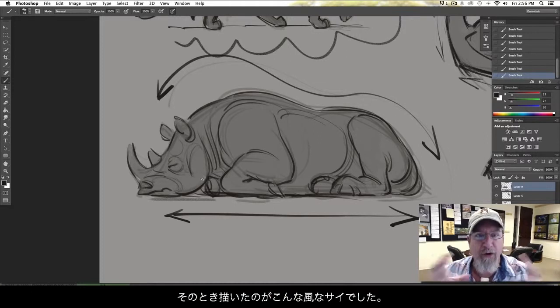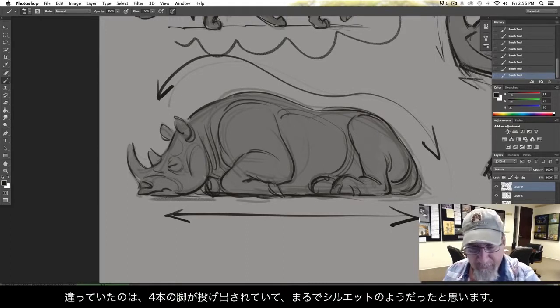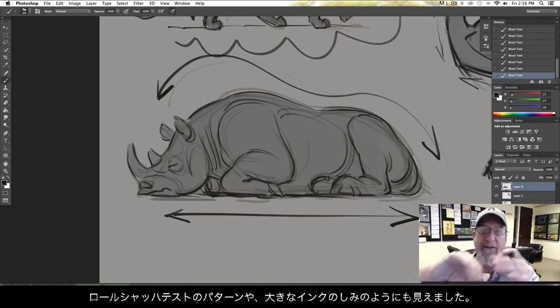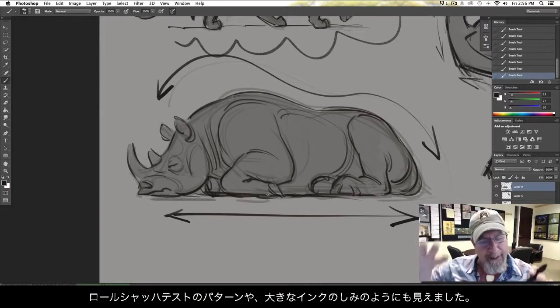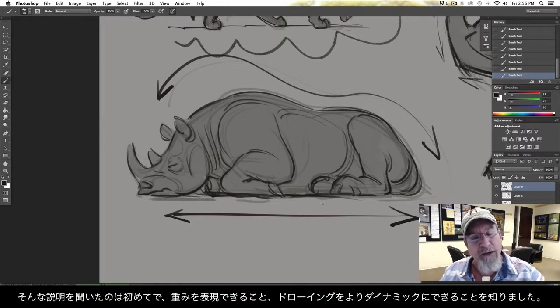And I had done this drawing of a rhino that was much like this, except that underneath I had all the legs sprawled out. If you just looked at the silhouette, it looked like a Rorschach test. It was just like a big ink blotch. And Glen sat down and he started explaining to me about straights and curves. It was the first time I had ever heard it. And about how you can create weight and make your drawings more dynamic.